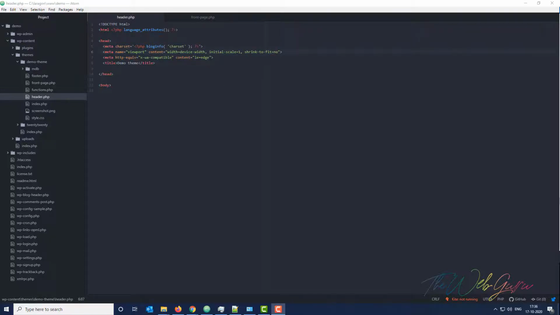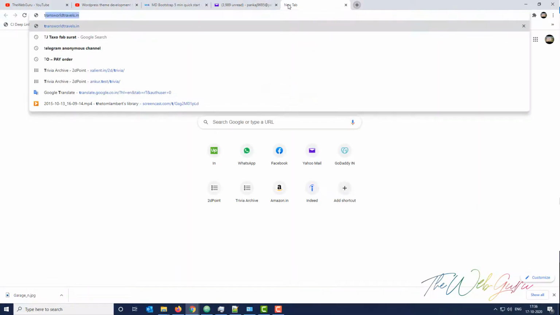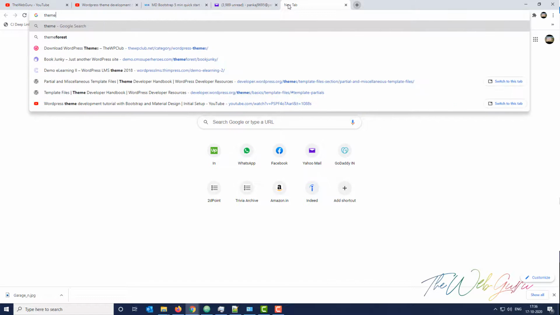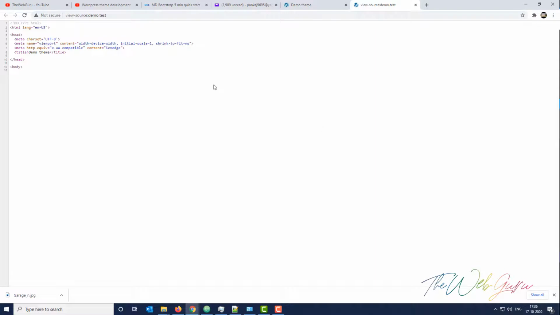So now let's check our theme, what we can see here. I have demo.test. See, we'll see a blank page, and if I view the source, I'll see exactly the language dynamically generated, and the character set, right? The title we have hard coded here in Atom.